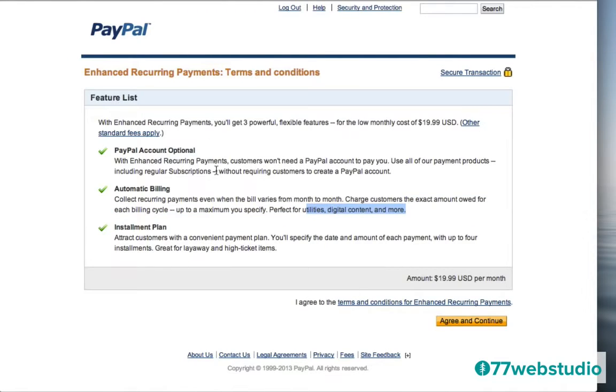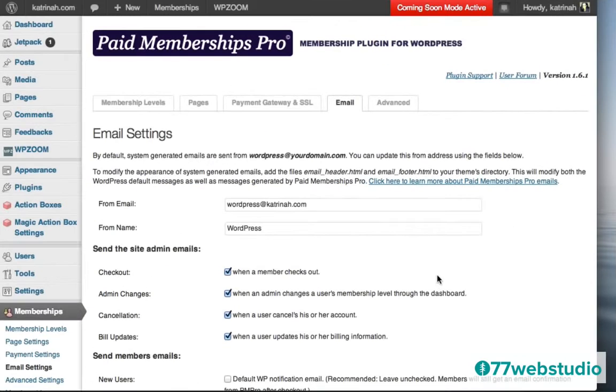Okay, so once you've read through the terms and conditions and the feature list, and when you're okay with this monthly cost of $19.99, go ahead and click on Agree and Continue to agree to the Enhanced Recurring Payments feature. Back on our WordPress website now, I'm on the Email tab, and I just moved from the Payment Gateway tab to the Email tab. So go ahead and click on Email to go to the Email Settings screen.